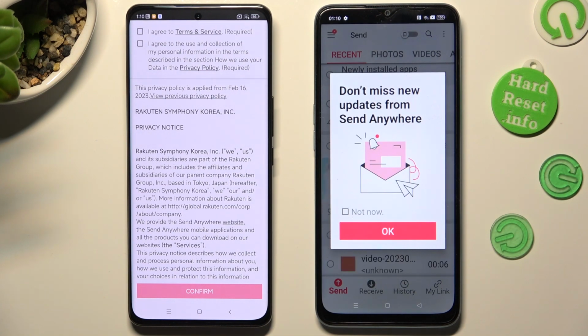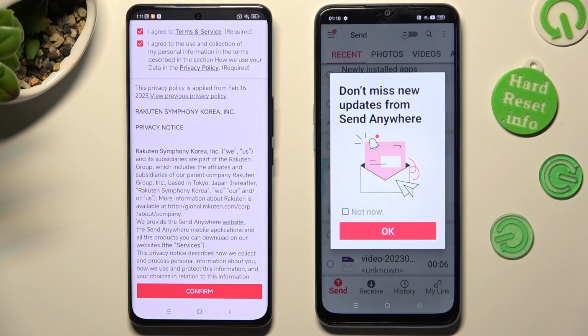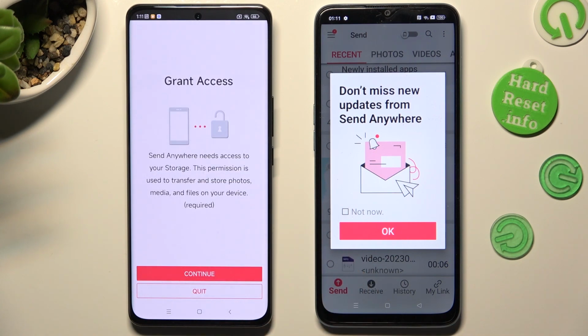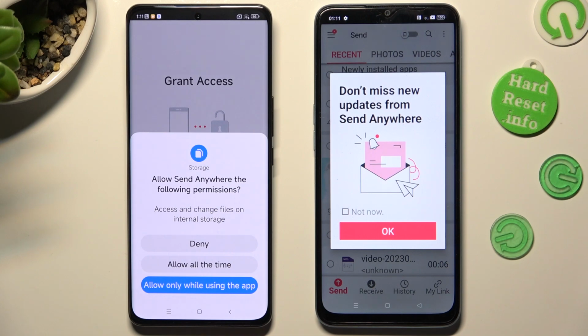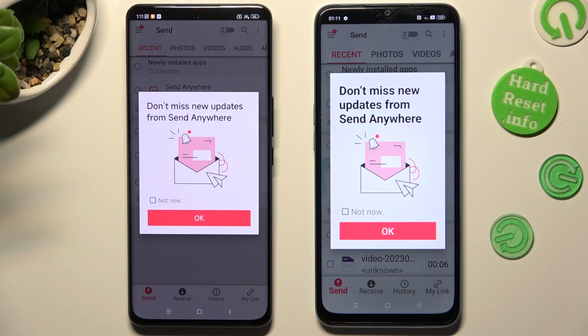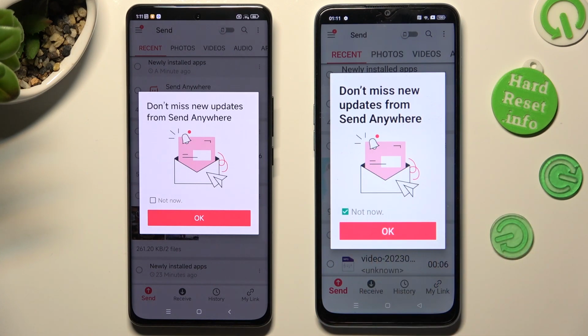Now on the second one, I agree, confirm, continue, allow. In this window though, about new updates, you can choose not now if you want to, and then close it by tapping on OK.